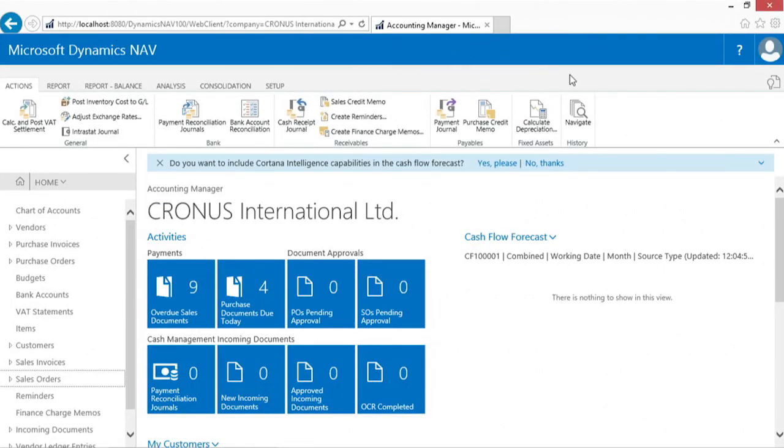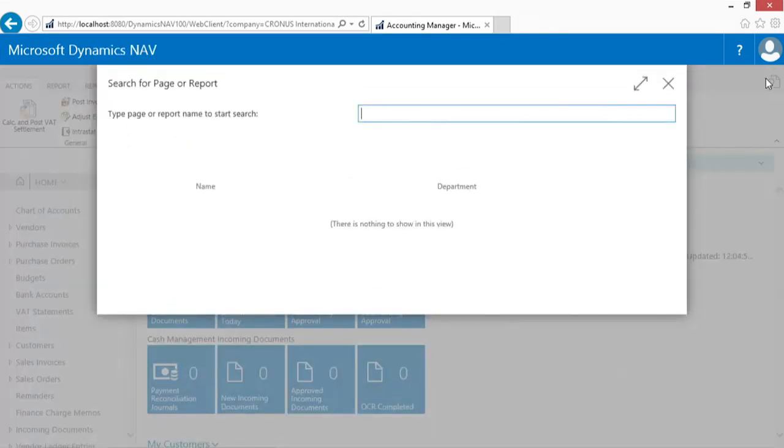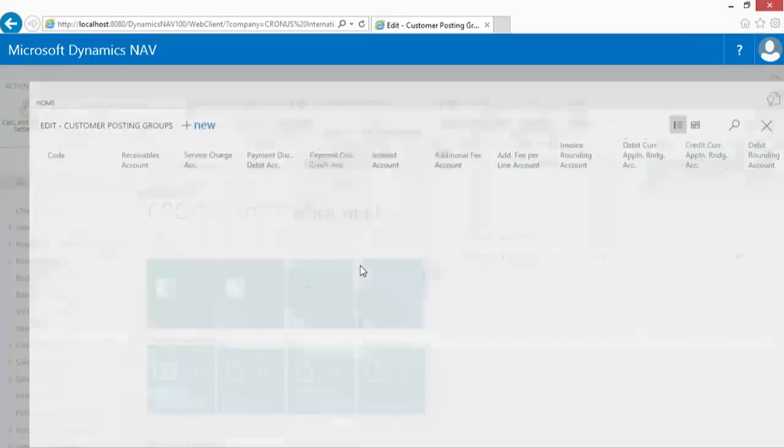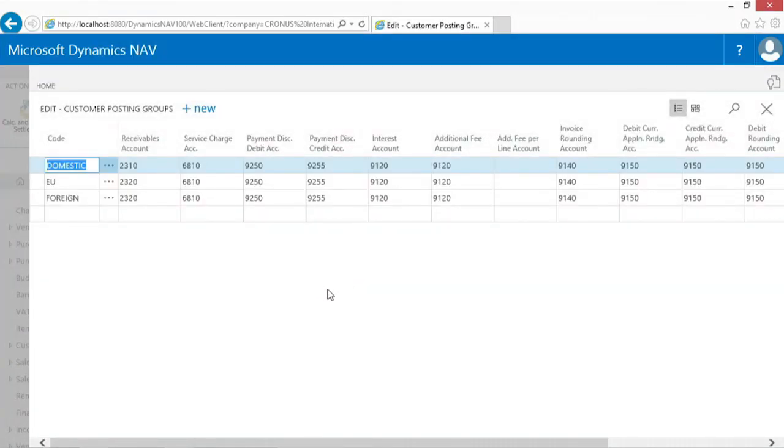So I will start with the customer posting group. So let me go to the customer posting groups, and here you can see a very nice example of how these posting groups can look like. So first of all, a couple of things that you can see here. We can have multiple posting groups. So in this case, multiple customer posting groups. So we are not limited to one posting group per type.